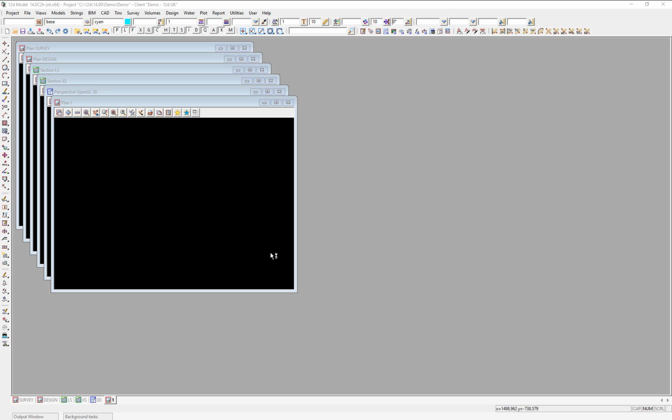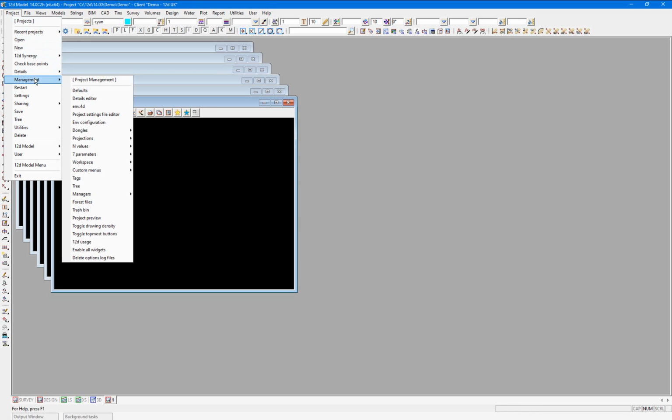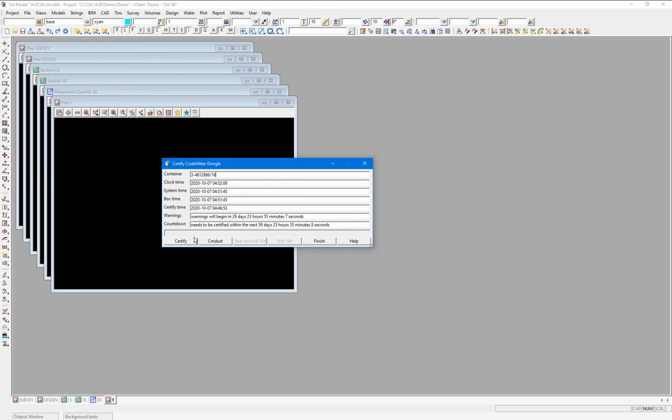To update the certified time manually for the CodeMeter being used for the current 12D Model project, you can go to Project, Management, Dongles, Certify CodeMeter, and select Certify. In this panel, you can see the certify time, as well as the time until the warnings will show, and the time until the dongle certification will expire.